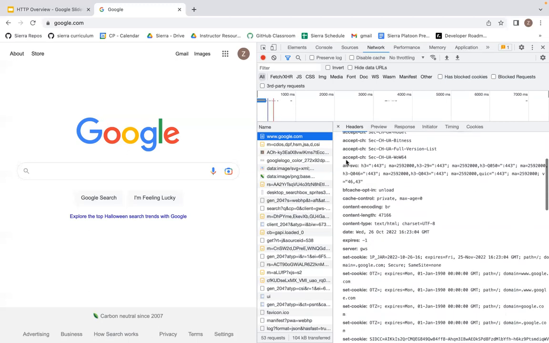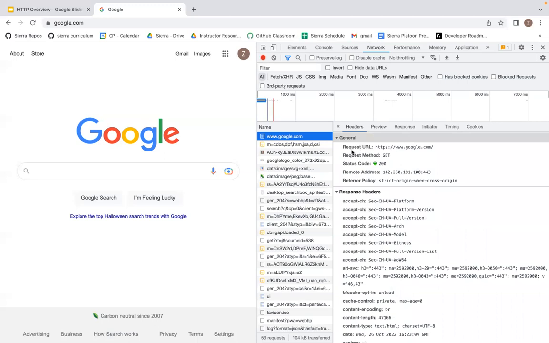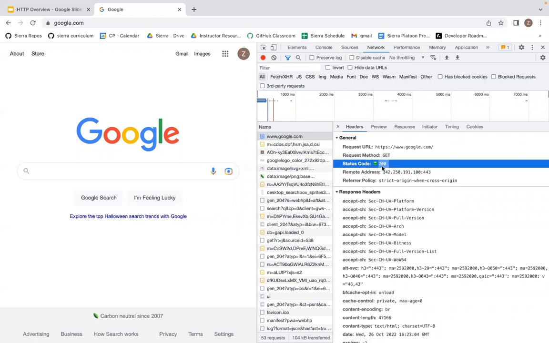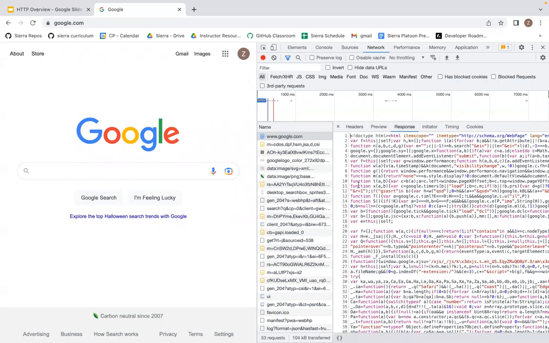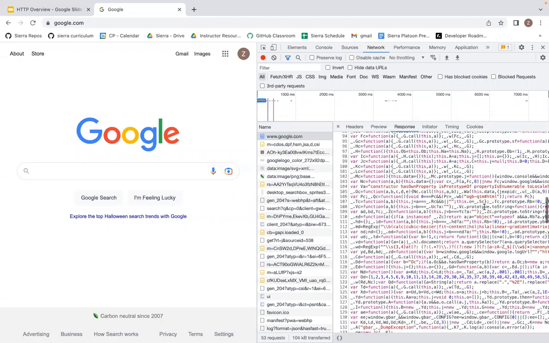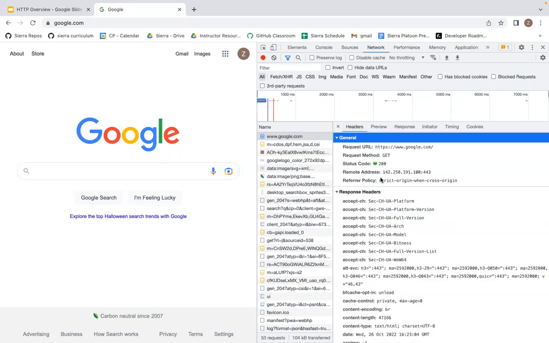So the method here is GET. GET means I would like you to fetch me some information. Up here gives you a little snippet of what the request is. Our request URL is this, and the status code that was returned is 200. To see the actual response that the server came back with, it is this. This is the actual Google homepage. This is what the server responds with. And yeah, this was the request that we gave.